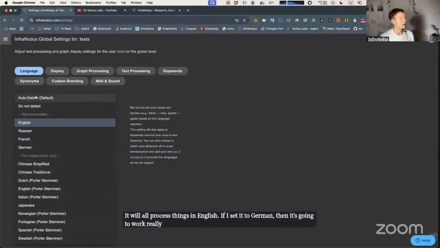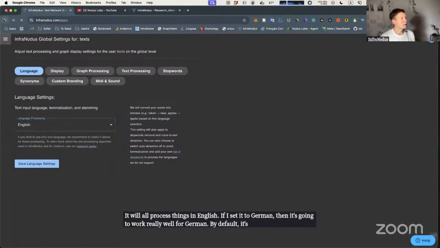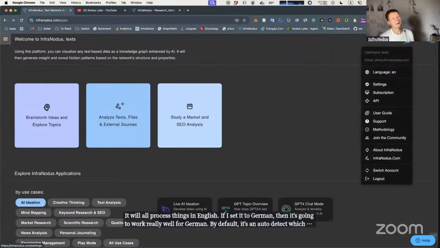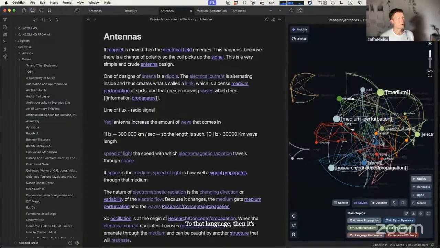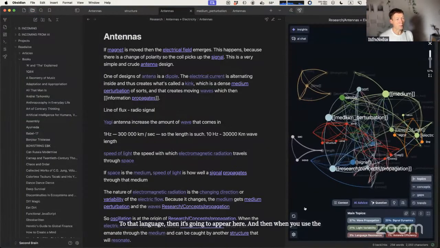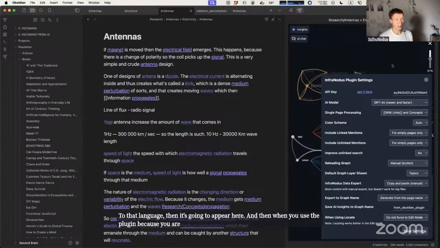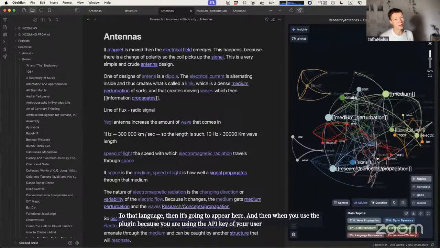By default, it's an auto-detect, which works, but I always advise you, if you tend to use only one language, to set it to that language. Then it's going to appear here. And then when you use the plugin, because you are using the API key of your user account, it's going to know which language you prefer. So you will be able to set it to the language that you like to have.